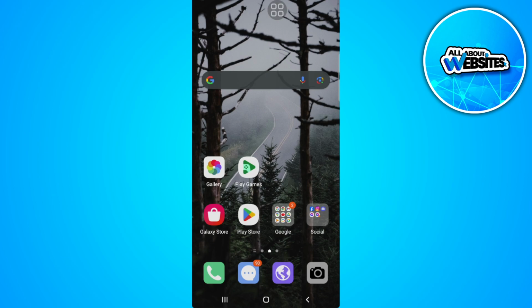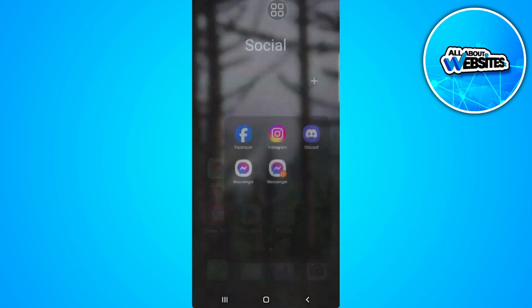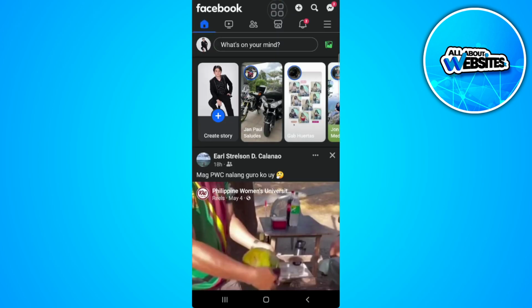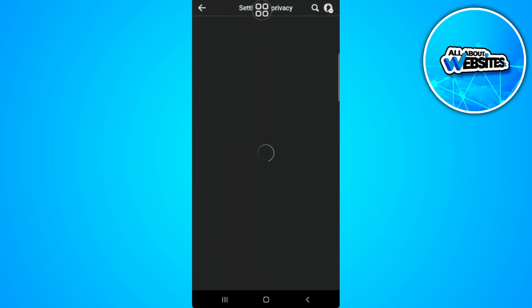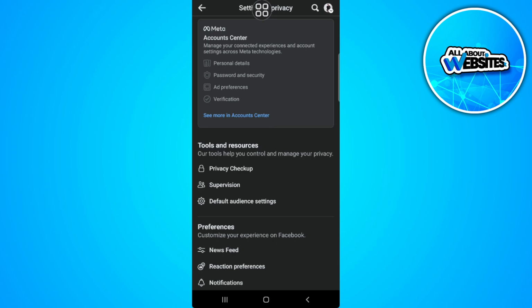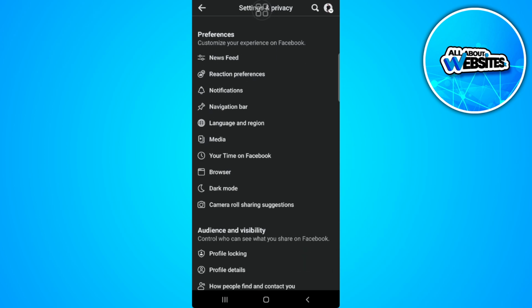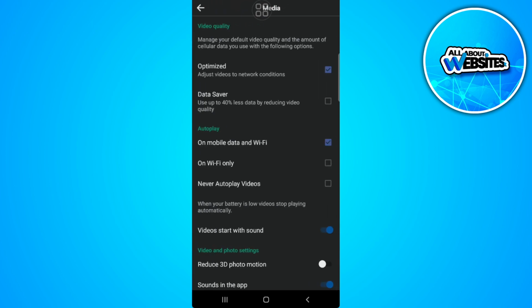So the first thing you want to do is to go open your Facebook application. Now from here, tap on your menu icon in the upper right corner of the screen. Now tap on the gear icon, which is our settings. Now from here, you want to scroll down until you find your media settings. So tap on media and you should see the video quality right here.